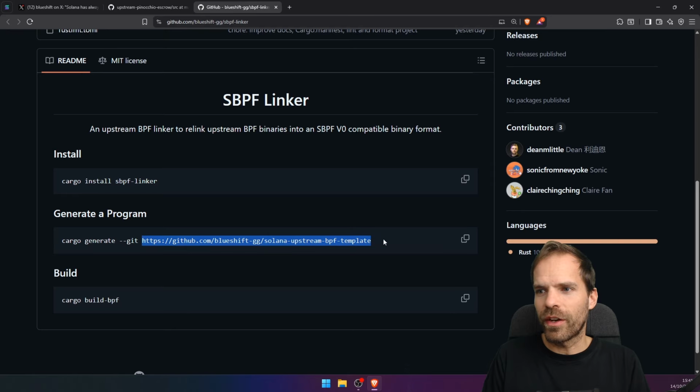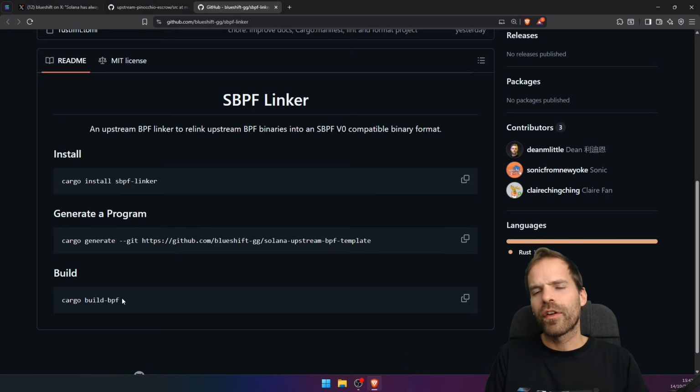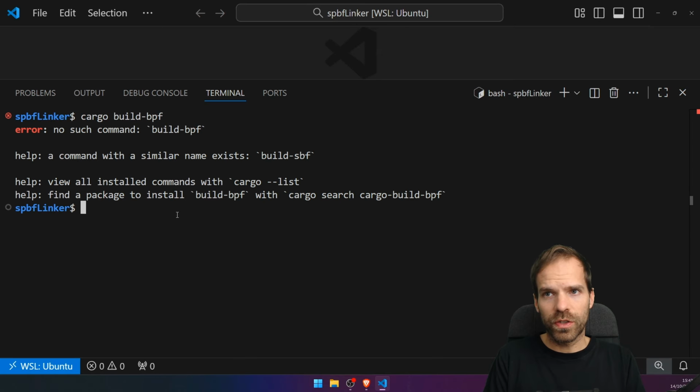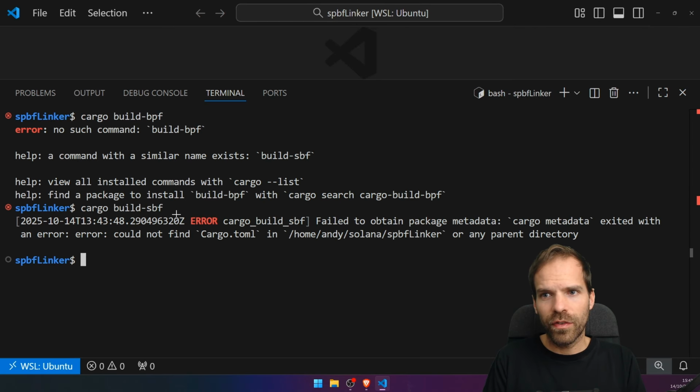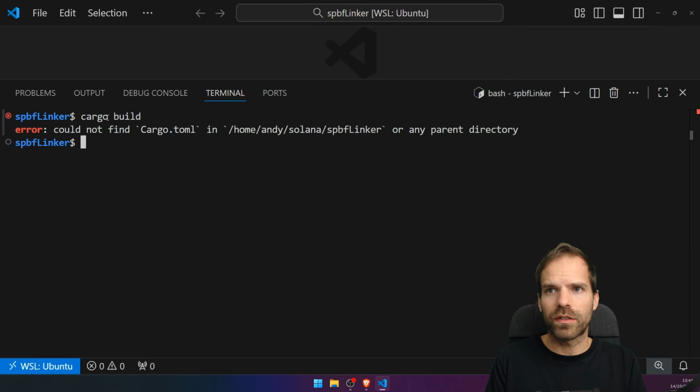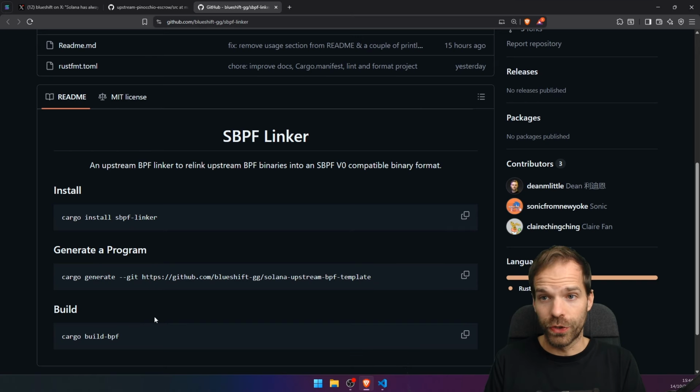And I might use their template and then a cargo build BPF. Wait, cargo build BPF? Because usually I would build SBF. Wait, give me a second. Let's say cargo build BPF. No such command. Right, this is not a thing. But SBF? That is a thing. But I don't have a Rust package here. And build always works because that's just from cargo. Okay, good. We will see.